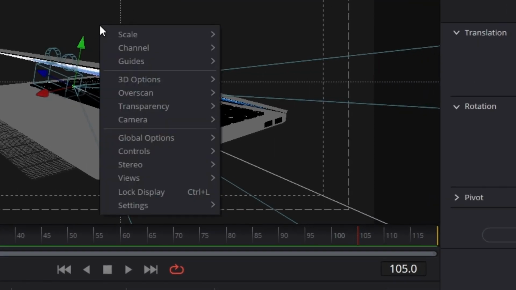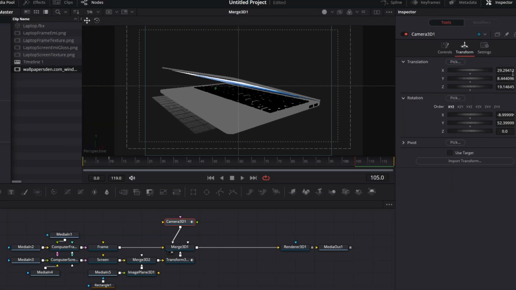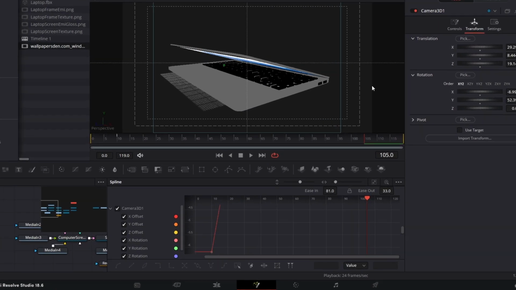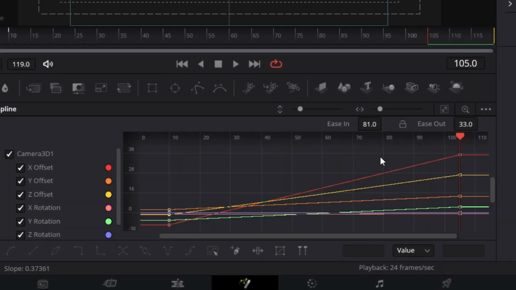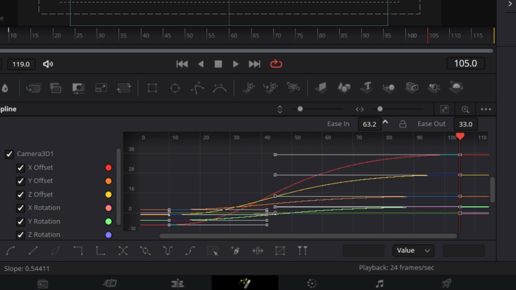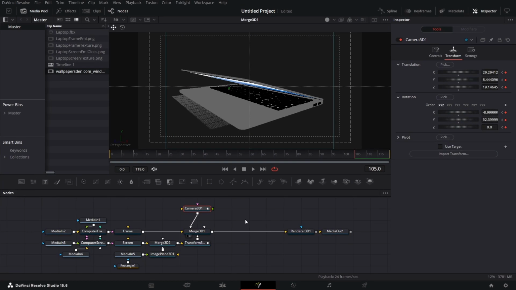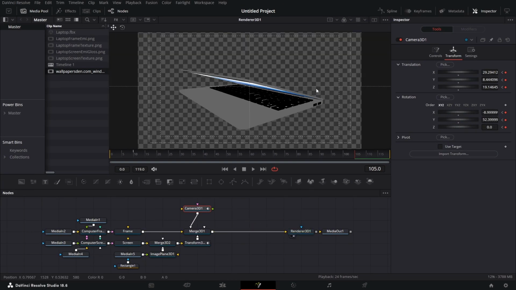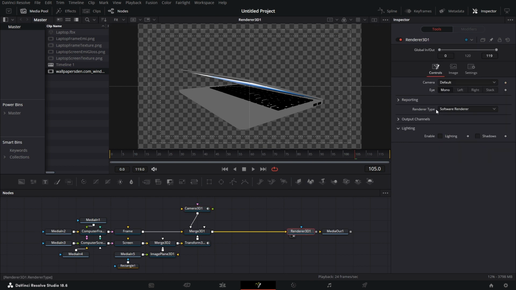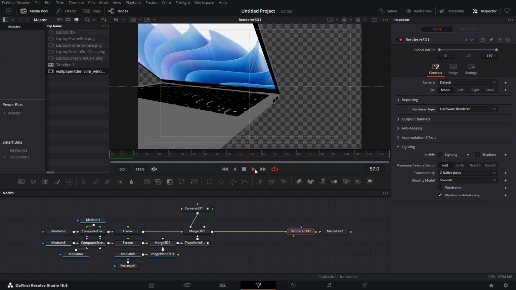And I right click on this again. I go to camera, copy POV to camera. So we have the keyframes automatically created. So I open the spline editor, zoom to fit, select all the keyframes, smoothen it out, and for the easiness, set it to 80, like so, and close the spline editor. If I go to Renderer 3D, I can click on Renderer 3D and pick Hardware Renderer. If I play it back, you'll see we have some sweet animation going here, like so.